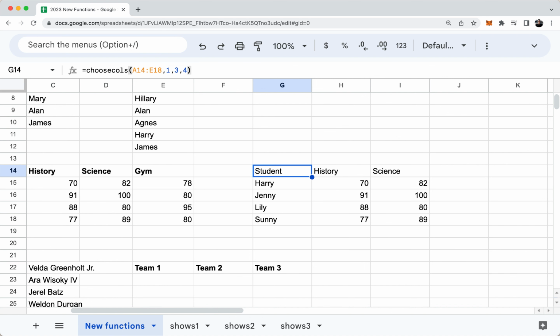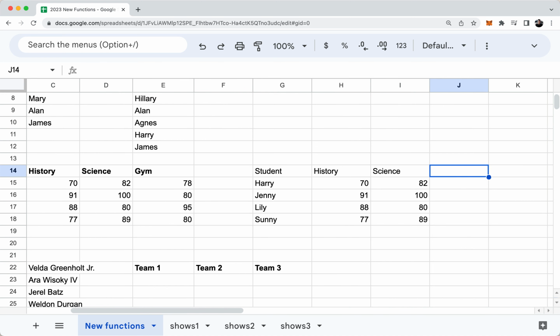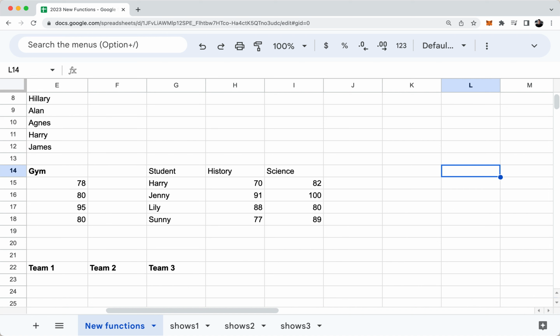So I actually find CHOOSECOLS to also be equally useful because you can just pull out the columns of data that matter for you. And this is kind of similar. I think this is actually an easier way to write the bracket syntax, which you might have used before, especially if you're creating a custom VLOOKUP formula where you're trying to have multiple conditions.